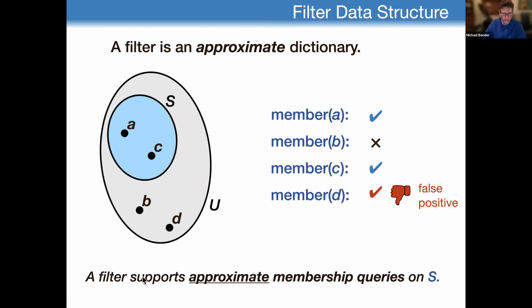It's an approximate dictionary because it supports approximate membership queries on the set S. So if we query, is A in the set? Yes, A is in the set. Is B in the set? No, B is not in the set. Is C in the set? Yes, it is in the set. But the data structure makes a mistake on D. It says, is D a member of the set? The filter says yes, but it's not. So this is a false positive. So a filter is an approximate dictionary that has some false positives.